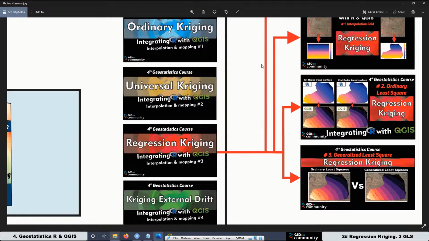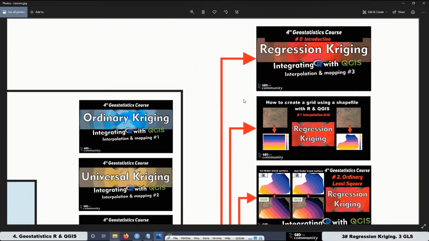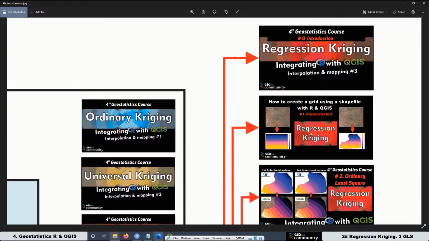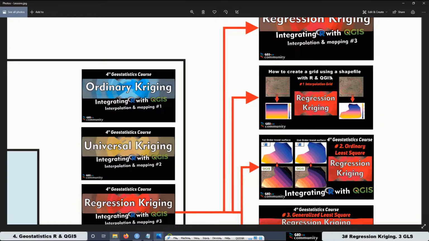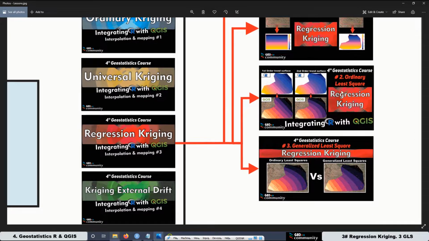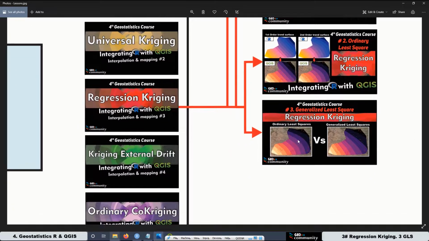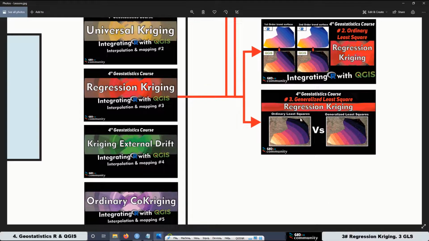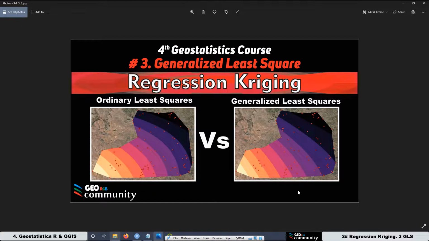In relation with the third lesson, you can watch the introduction, also how to create a grid using a shapefile with R and QGIS, also the ordinary least squares, and now today we are going to be working with the generalized least squares. The goal of this lesson is to provide you the tools and also the knowledge to apply the generalized least squares models.